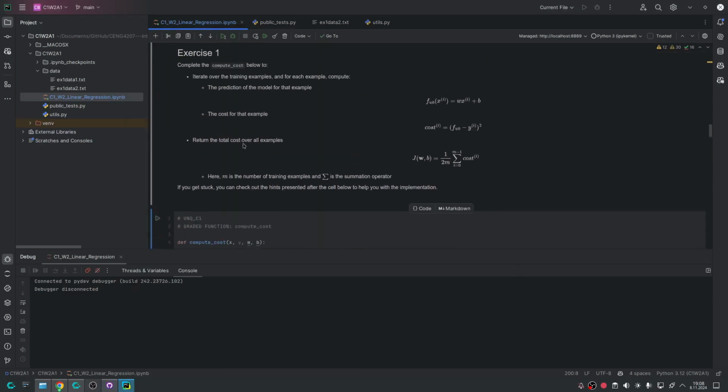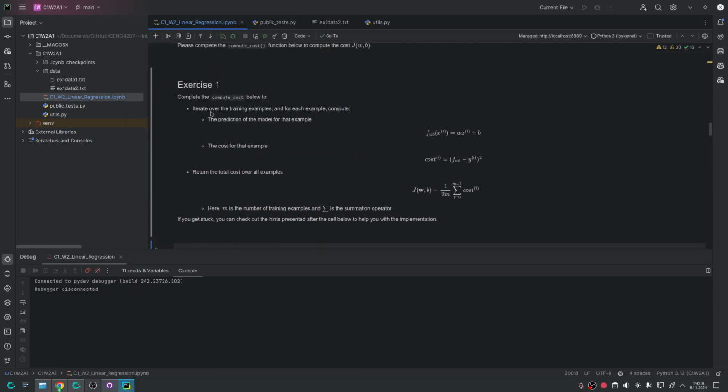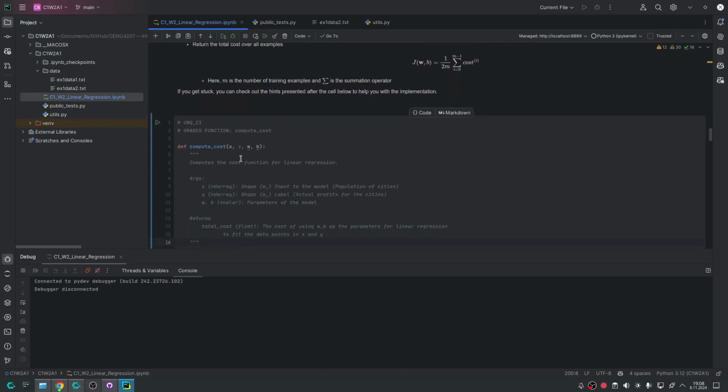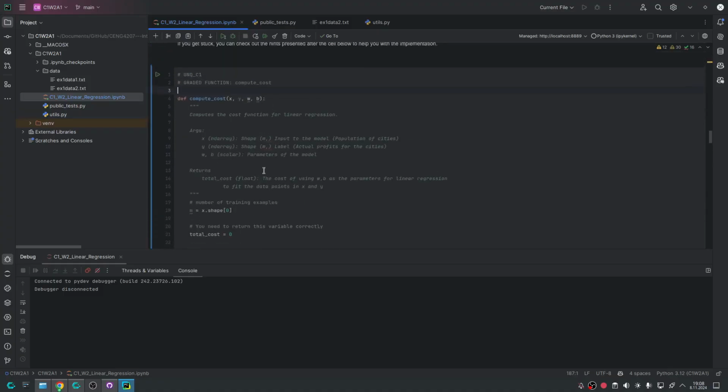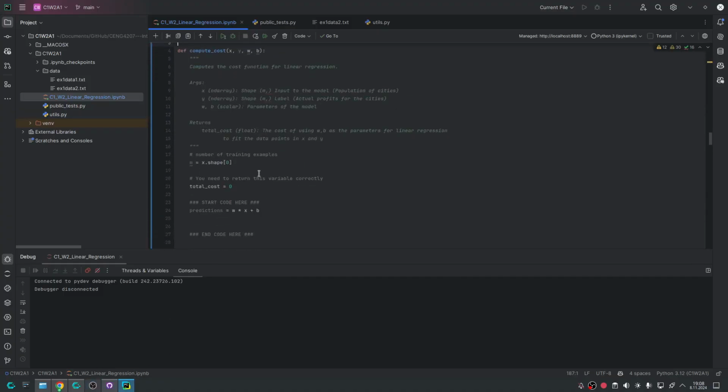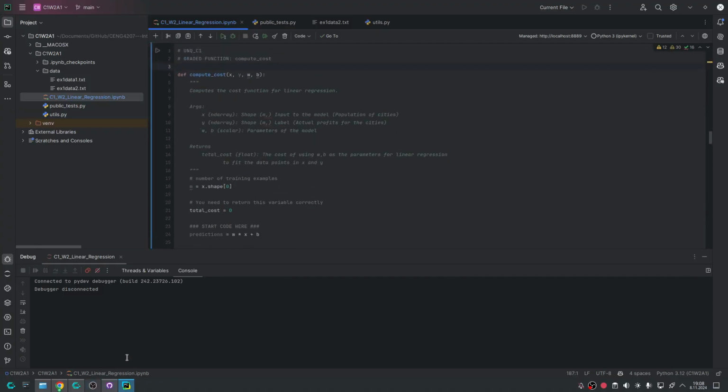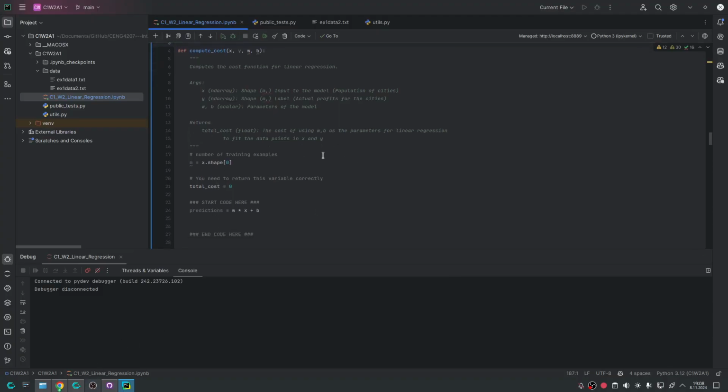Okay, there is some exercise. First, we should compute cost below, iterating over training examples. The prediction model example, okay, as you can see, the cost is the difference squared and divided by 2m. m is our size, the number of examples. First of all, I will solve this problem for myself and stop recording. After that, when I solve it, I will continue recording and explain this code. Okay.